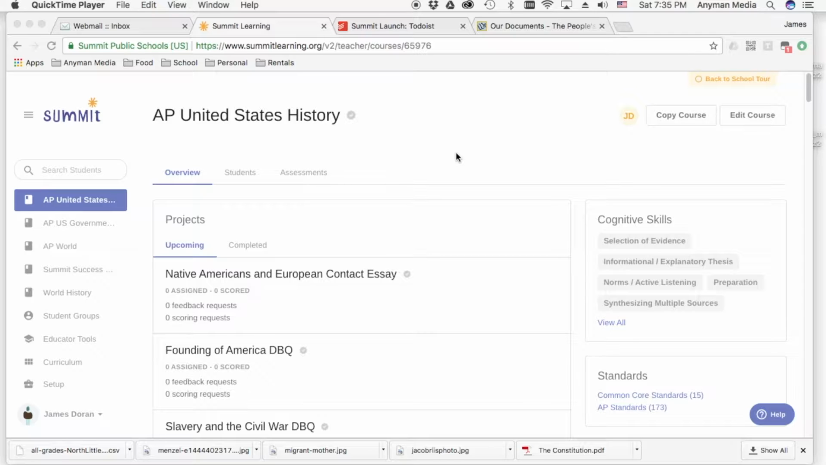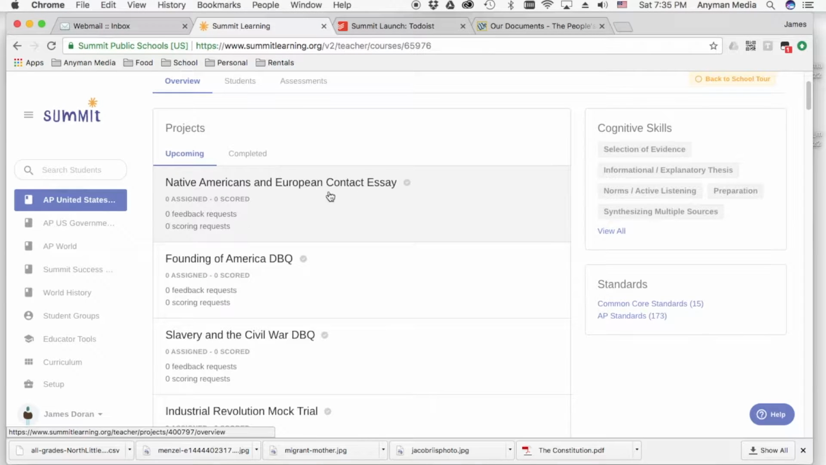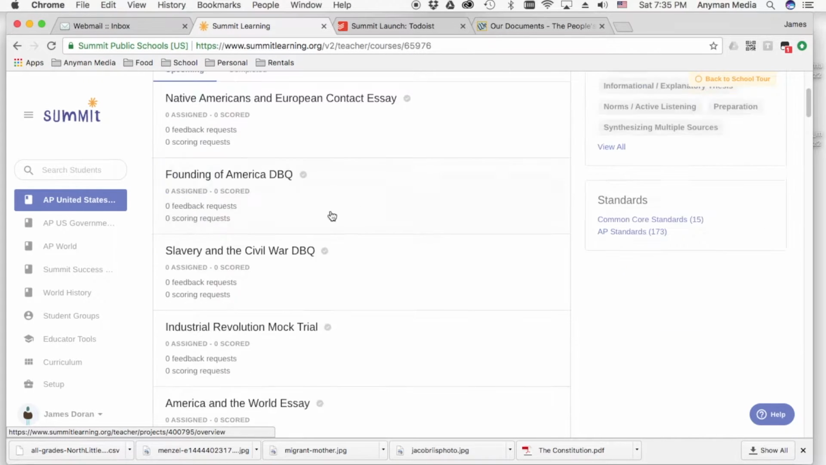However, projects, they're not really able to work at their own pace, but you do have a little bit of personalized stuff going on there. That's the stuff you're going to do in class, and projects actually have to be assigned. They are not automated, and so that's what we're going to look at today: how to assign and manage a project. The project we're going to manage here is AP United States History, and I've got an essay here, the Native Americans and European contact essay. You can see that there are currently 0 students assigned, and because I don't have anyone assigned, obviously I haven't scored anyone's essay. What I'm going to do is click on it.